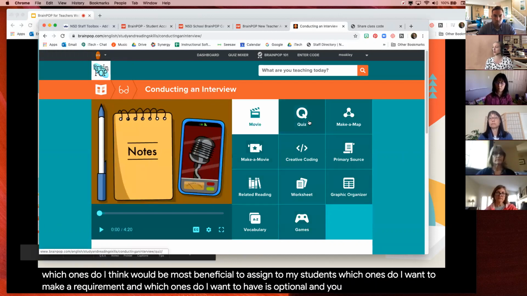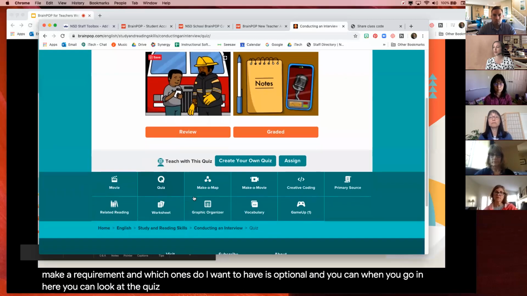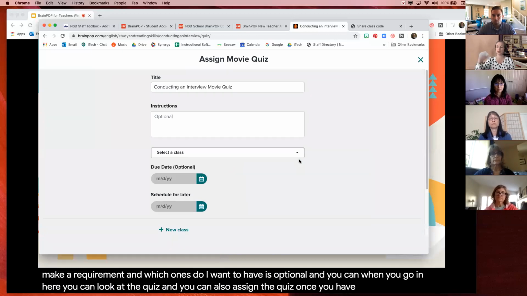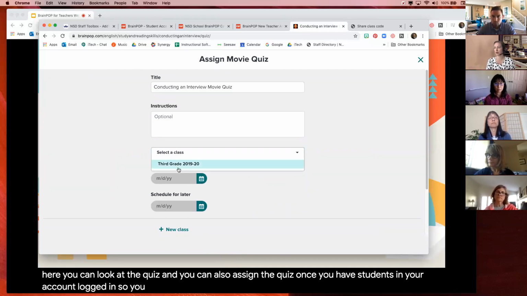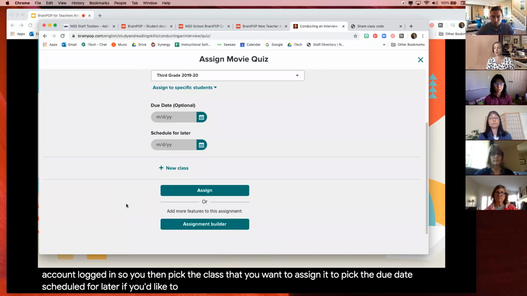When you go in here, you can look at the quiz and you can also assign the quiz once you have students logged in to your account. So you pick the class that you want to assign it to, pick the due date, schedule it for later if you'd like to, and then assign it to your class. Okay.